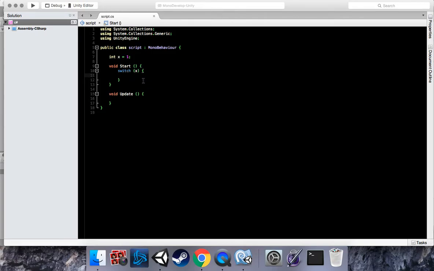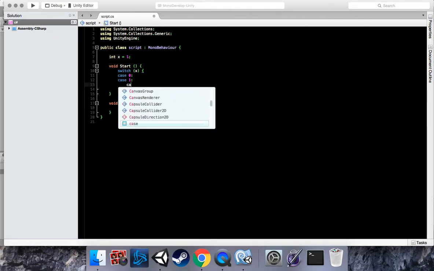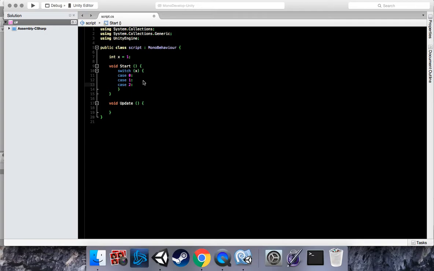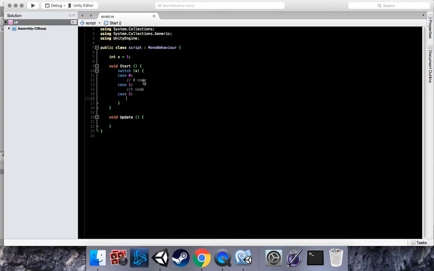Now we are going to make cases. What cases do is check if our integer is a certain value, and if it is, it'll run a certain block of code. Let's make 3 here: 0, 1, and 2. If x is 0, it'll run this code right here. If it's 1, it'll run this, and if it's 2, it'll run this.